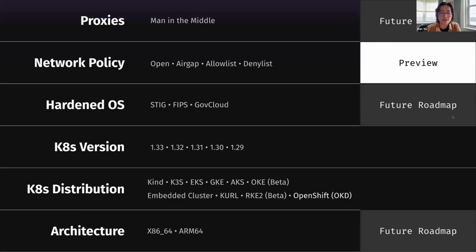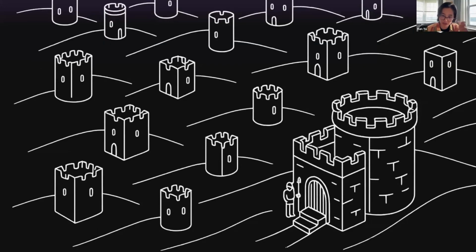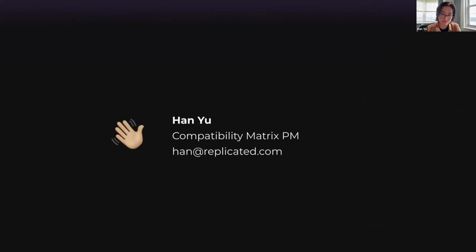So with all of this, I'll end where we started with CMX as the staging environment for the variety of adversarial production environments that you don't control, but have confidence shipping into. So thanks for your time. I hope to hear from you, but if you have any questions here, I'm happy to answer as well.